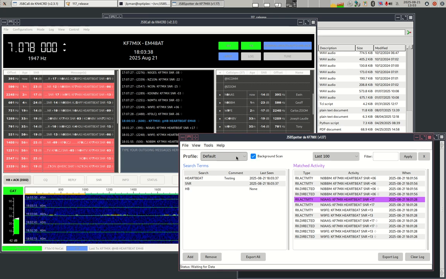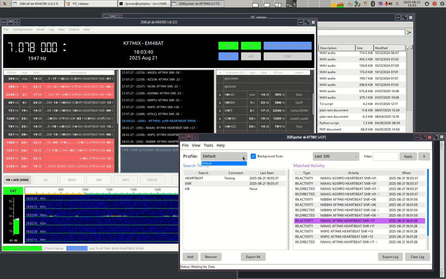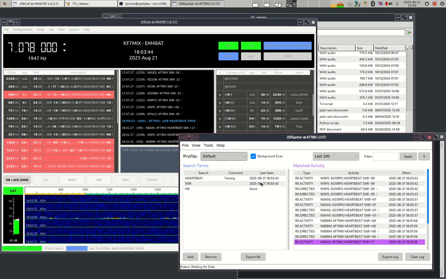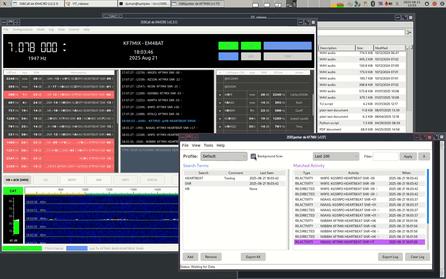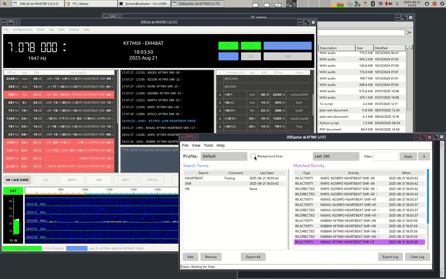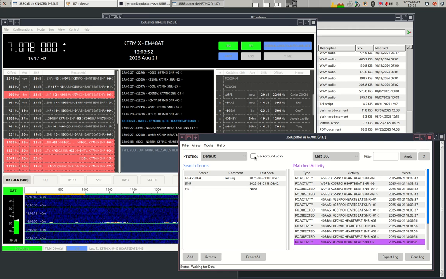Background scan now, that has to do, and I'll show you in just a minute, the profiles. You can have different profiles with different groups of information. Background scan means even if you're not selected on a profile, it will still scan. If you have that turned off, it'll only scan if you're selected on the profile.